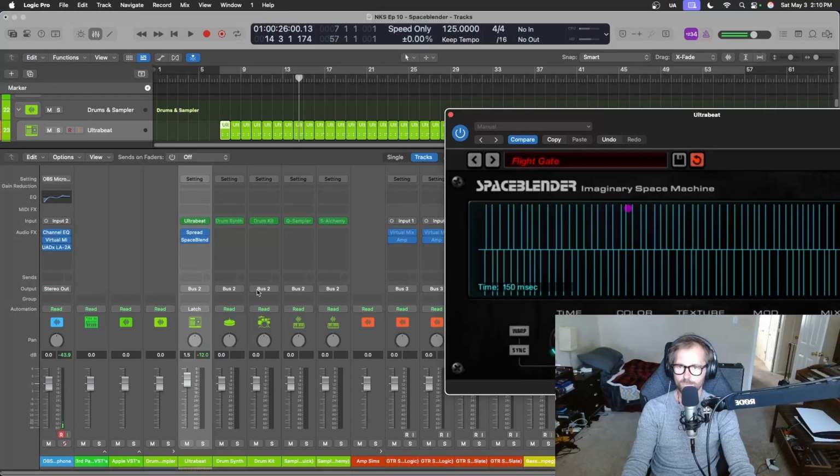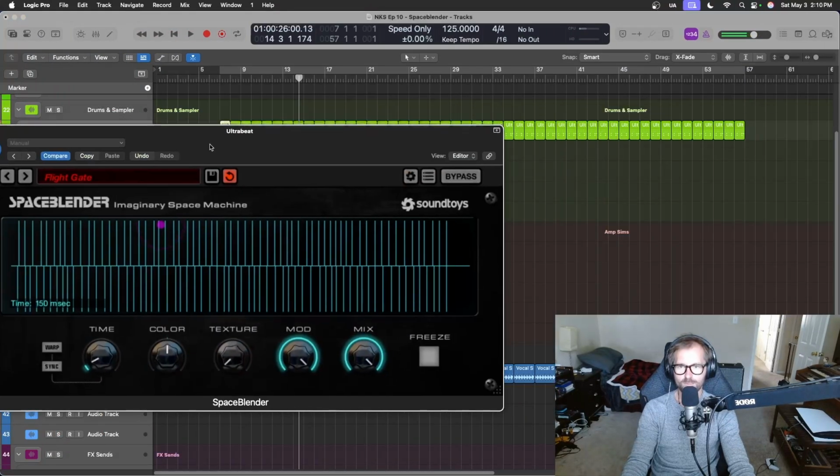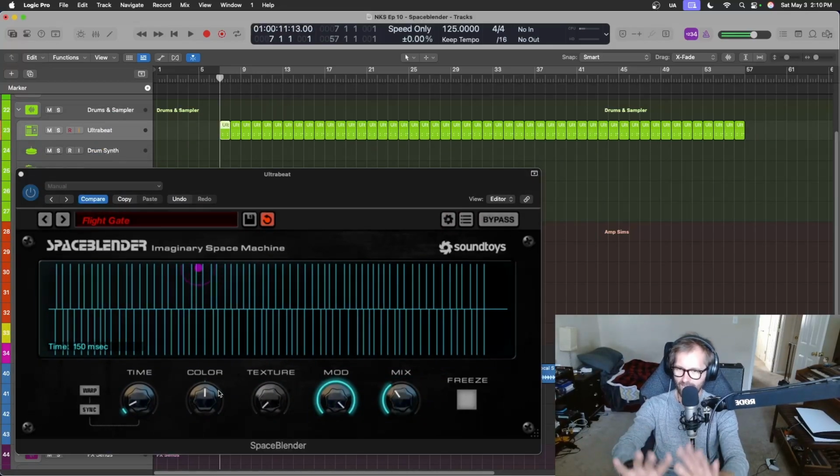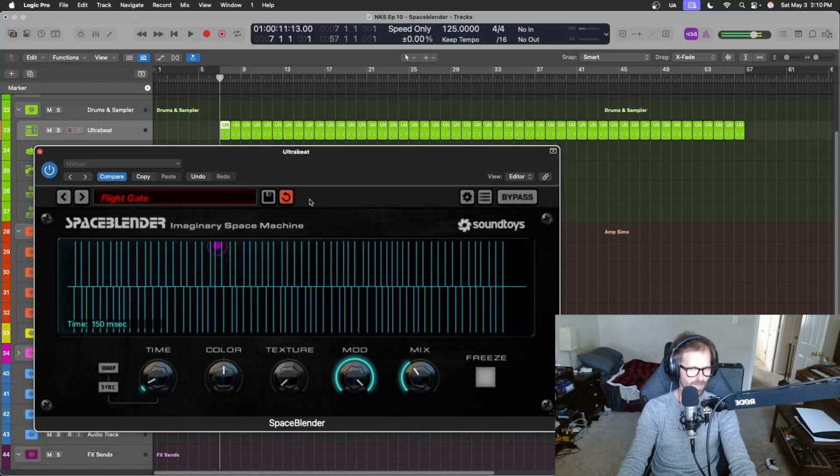Now let us, how would you say, lean into the selling point of this plugin and automate the actual weird gated thing that this plugin does. Because of course it should be an automatable point. I can't imagine it not being. Let's try that.